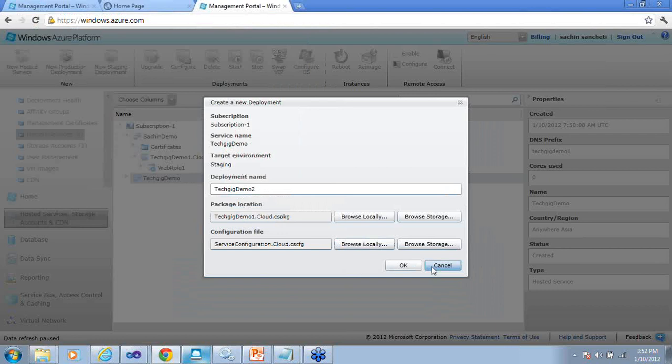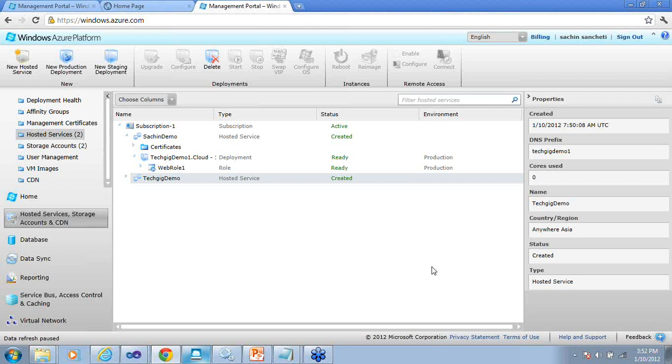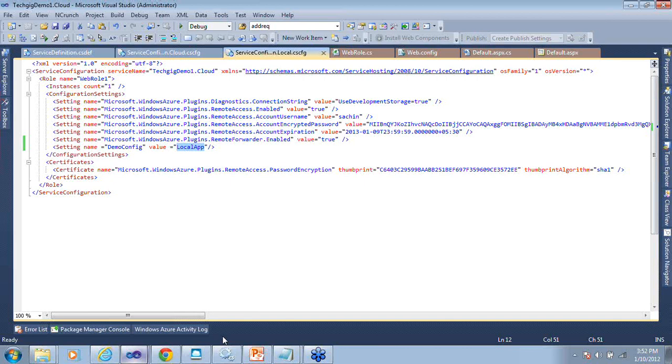Cancel. Another way to deploy this is, if you come here and you say publish. So here it is actually a wizard which helps you to deploy it automatically without going to your portal. So most of the time we get into this scenario. We're going to deploy multiple times. So why should we go to the portal every time? So Visual Studio has this wizard.